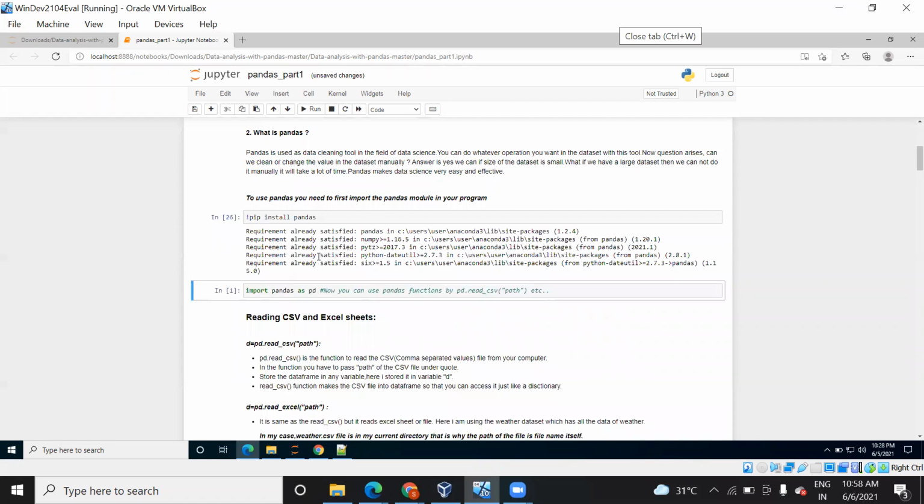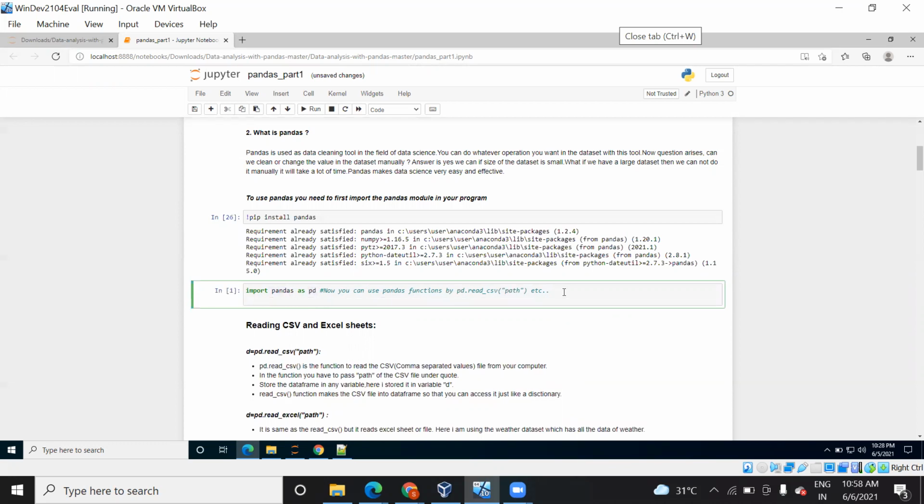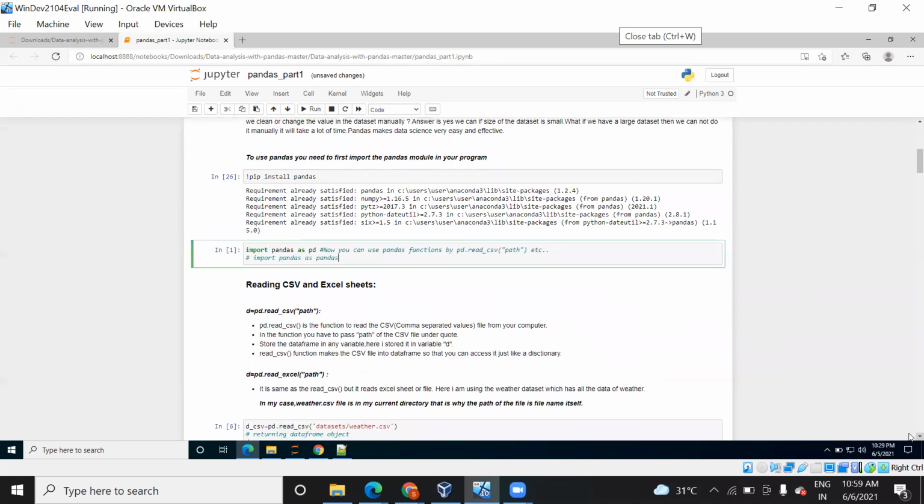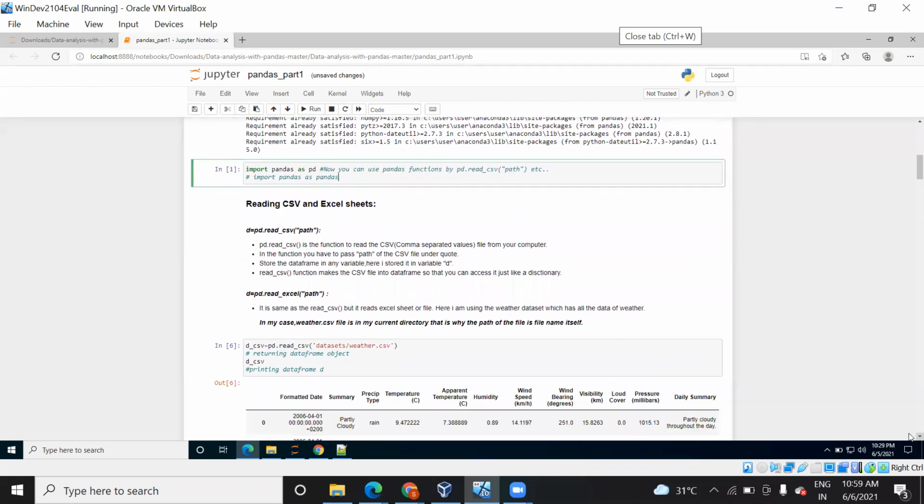After that, you need to import pandas in your code, like import pandas as pd. Why do we use it? Instead of using the whole name pandas, you can use the short form pd. If you want, you can write it like import pandas as pandas only. You can write both, but we prefer to use the short one, so that's why I use pd here.